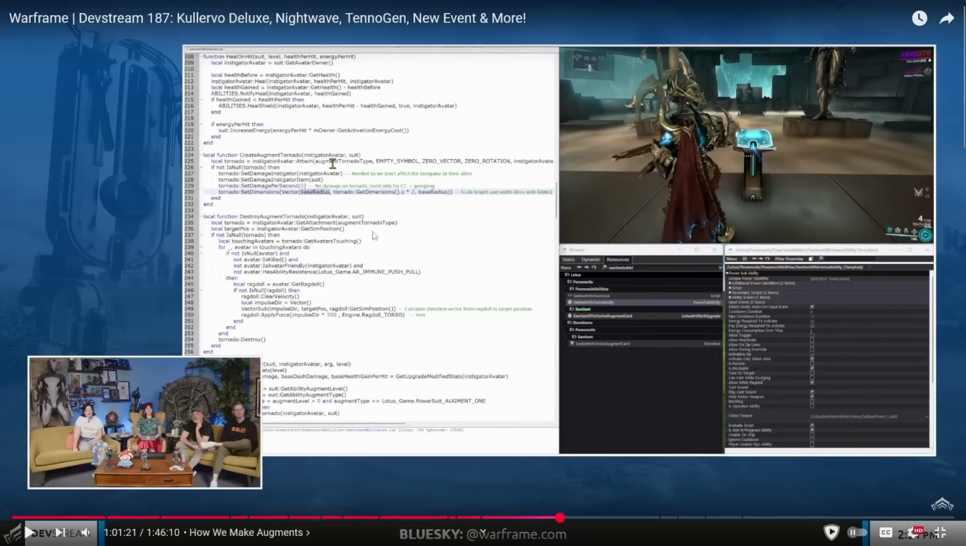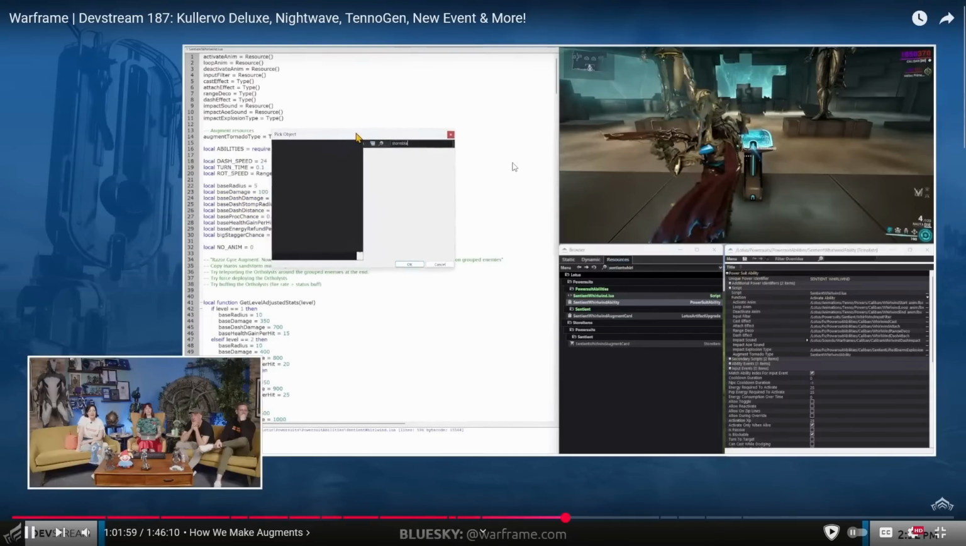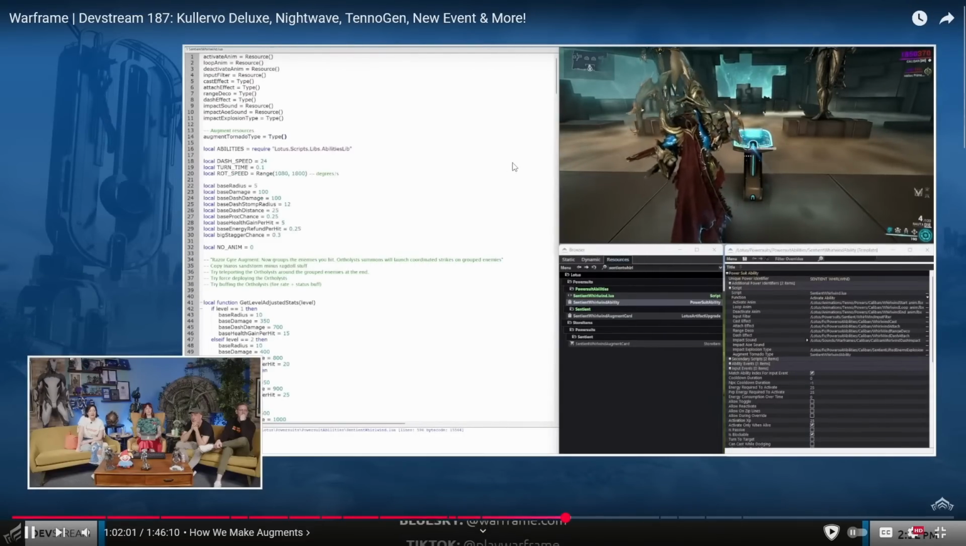So if something doesn't update sequentially, like in a tick function, usually it's just going to snapshot. So this, well, we know is going to snapshot because it's only ever setting the dimensions of the tornado once.